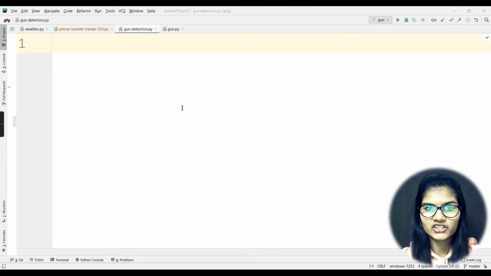Today in this Python project, we'll be making a gun detection Python project. So what will that be about? Let me give you a very quick idea. In this gun detection project, what's going to happen is that we'll be giving access to our camera.